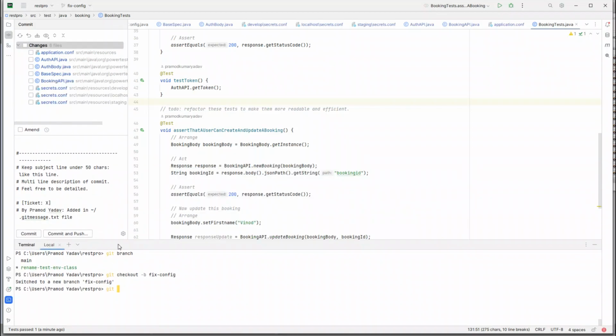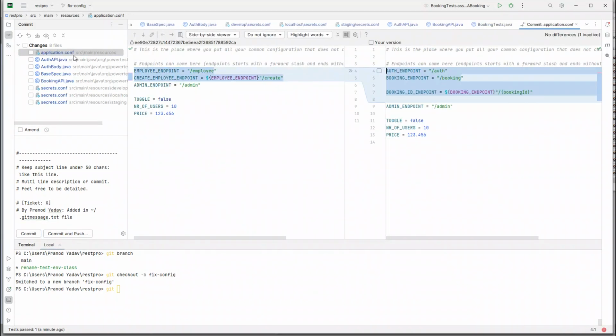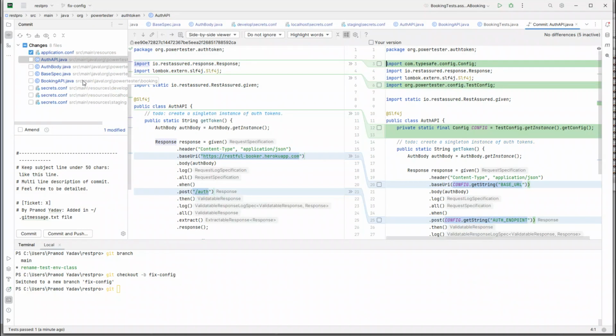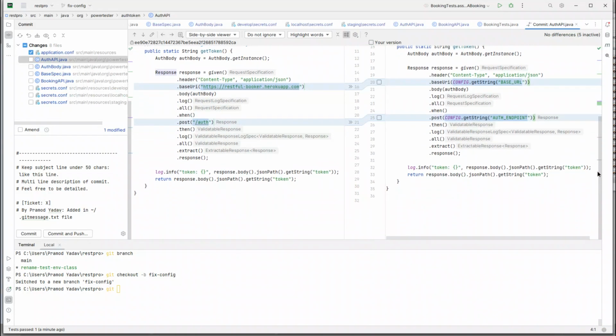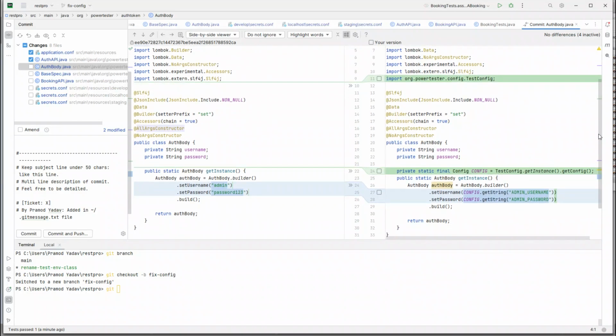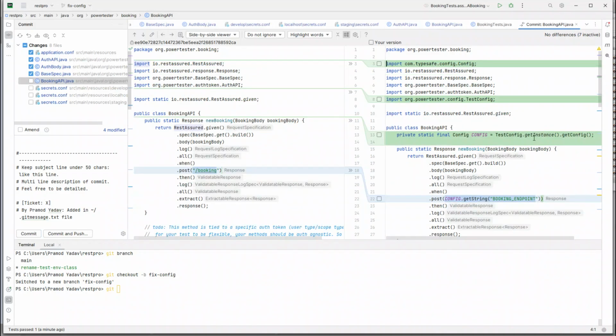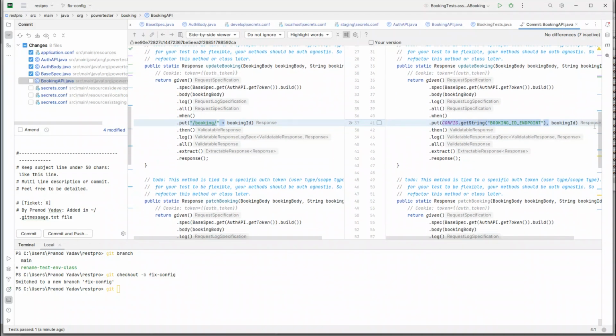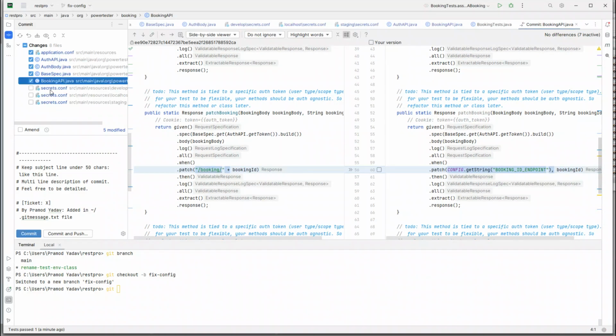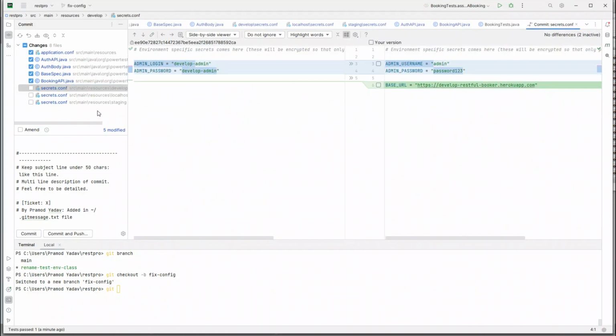Let's pull this down. We changed application config. This is correct. We changed auth API to use configuration, also correct. Auth body. At this moment, it only contains admin username password. In the future, we will create a factory which will pick the right configuration based on the scope of user. Base URL, booking API. Okay, all looks good. Secrets were changed.